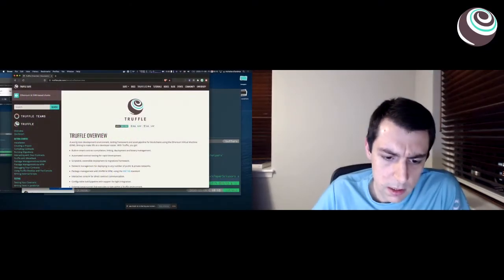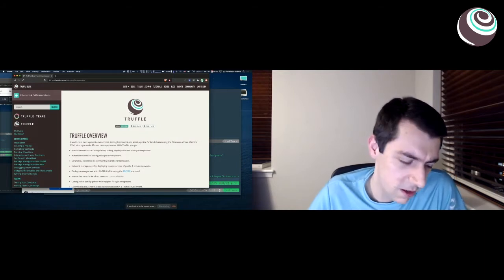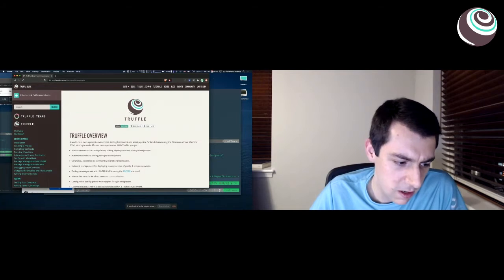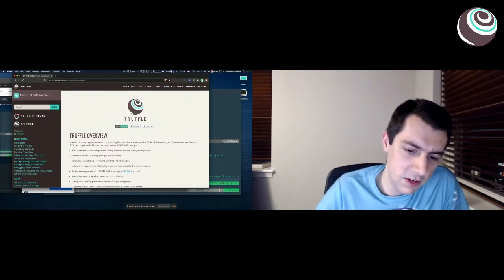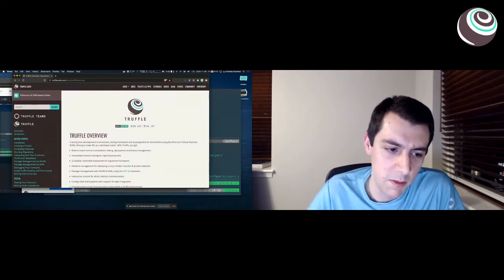Truffle is a smart contract development tool. A smart contract is an agreement between you and, let's say, the Ethereum network, that you give it some logic. So today we're going to attempt to write a rock, paper, scissors game.